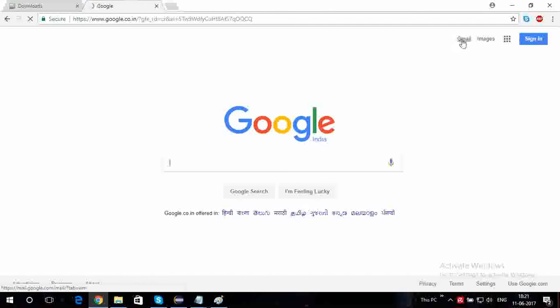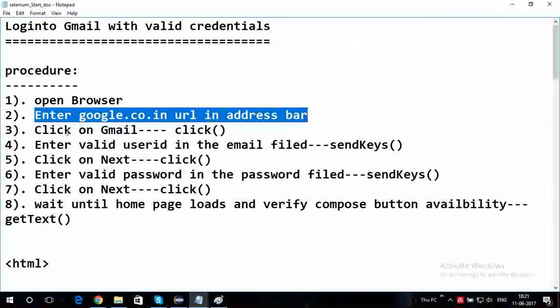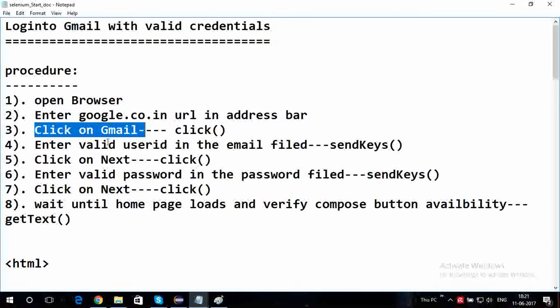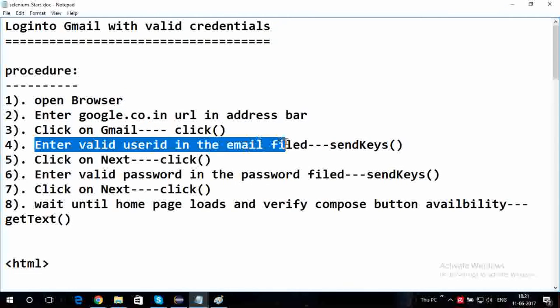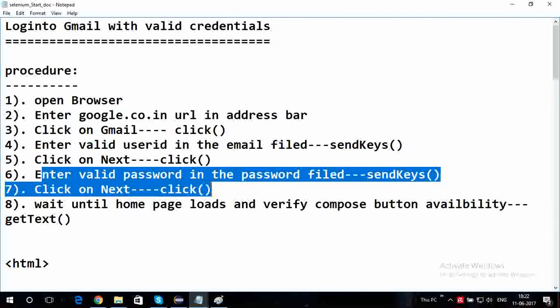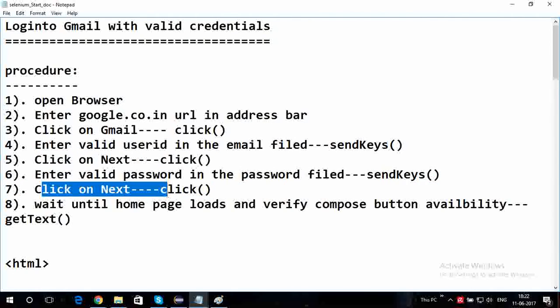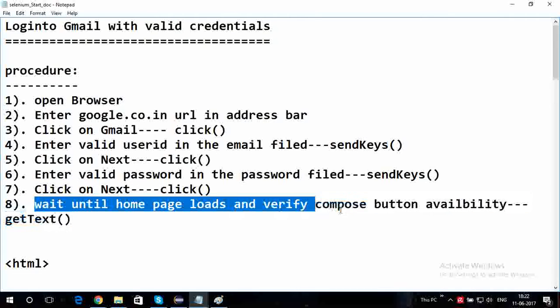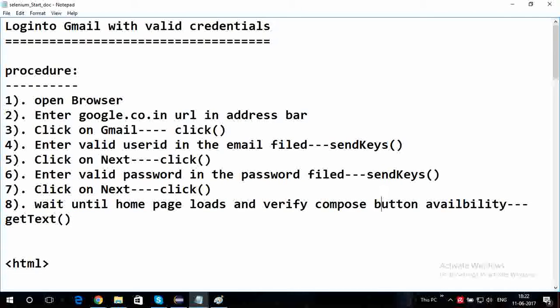Once you see Gmail, you have to click on it. After that, click on Gmail. After that, enter a valid user name in the email field. After that, click on next, enter a valid password, and then click on next and wait until the page loads, and verify whether it has a compose button or something else, just to make sure whether the page loaded or not.